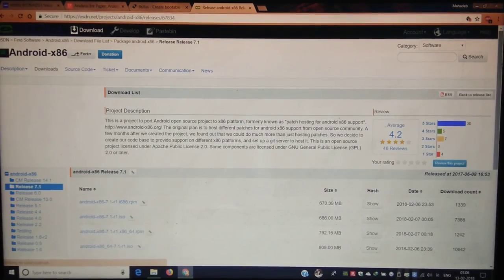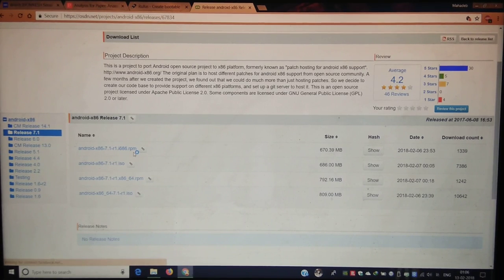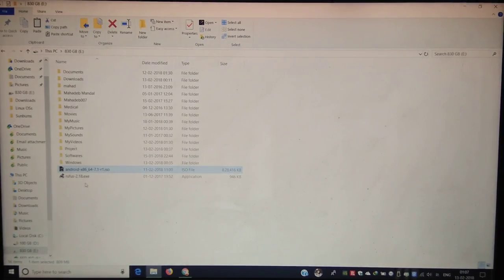Here you will get the RPM structure, or you will get the ISO image. You can download this from this website. Also, I have provided a link from my Google Drive storage. You can also download the software from this location. So let's see how to do this.